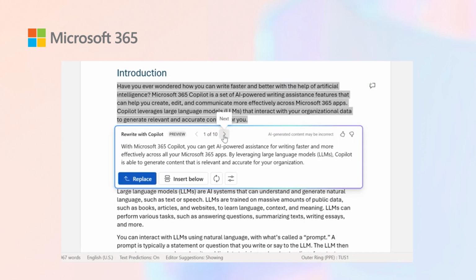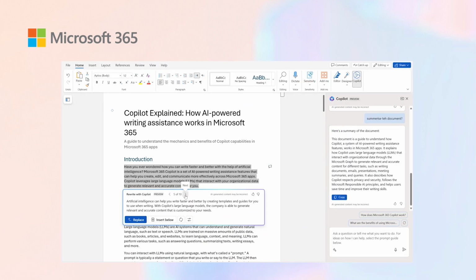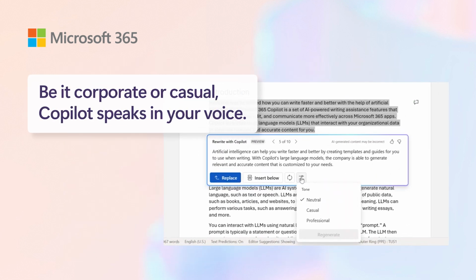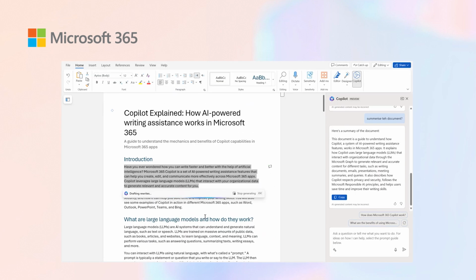Let me quickly scan through it and show you. All very well written in different ways for the same paragraph. I hope you can see what a game changer this is. At any point, you can change the tone. This is neutral. You can make it a little bit more casual, or let's make it more professional. Regenerate. And this will take the same level of rewrite, but will make it more professional.